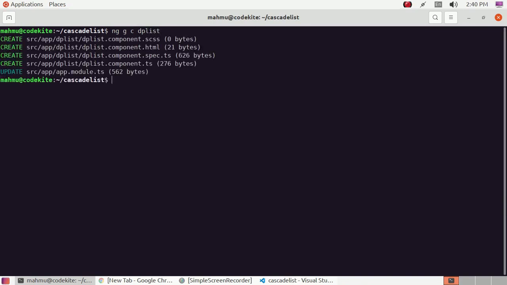Okay, now create a service with this command: ng g s, as directory services, and then create a service, name it data service. So just enter data and hit enter.